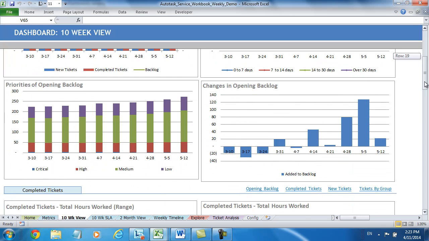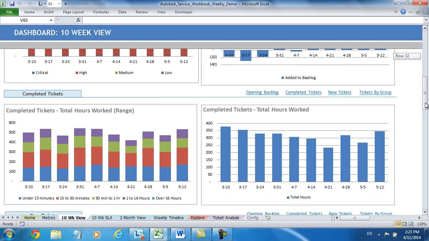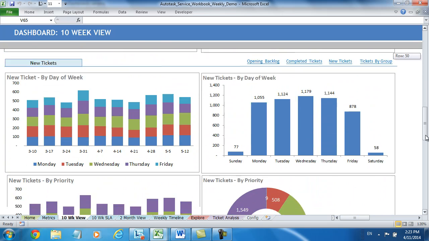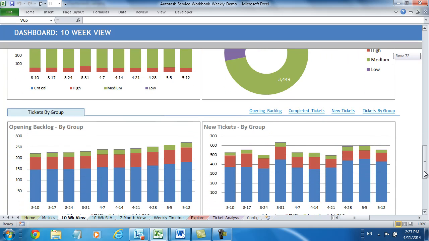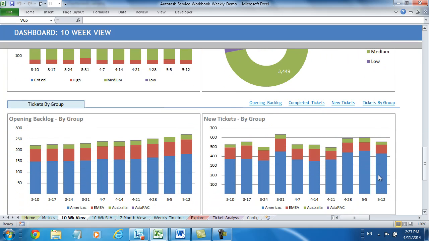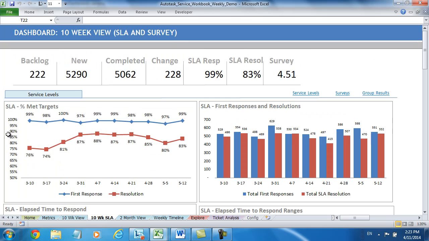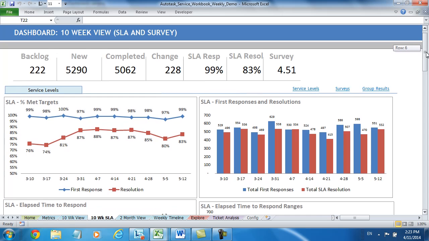I can also see the week-to-week changes in backlog. This gives me a good feel about volume. I can see information about completed tickets, new tickets, tickets by group. But what about performance? This company has very good first response, but you can see a small dip in hitting resolution targets over the last couple of weeks. It makes sense we're getting more tickets. So how quickly are we responding?